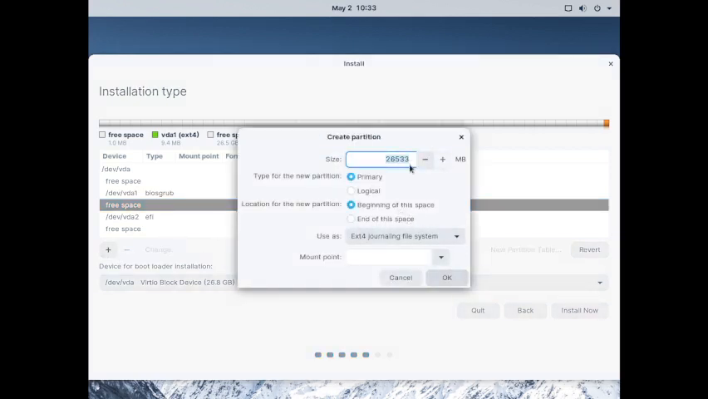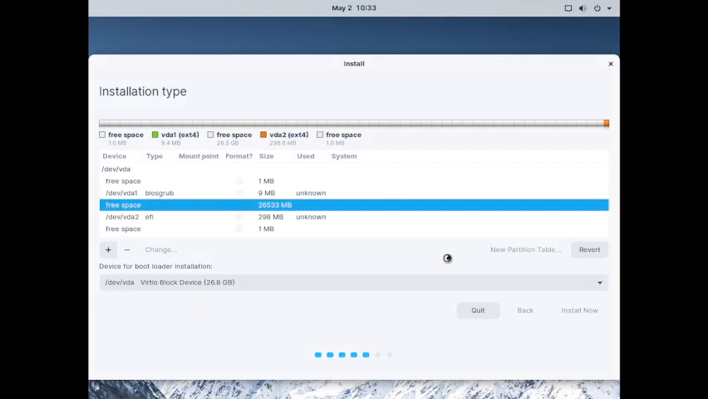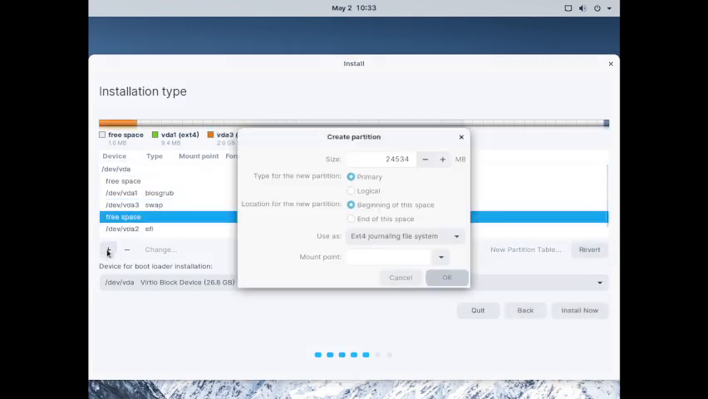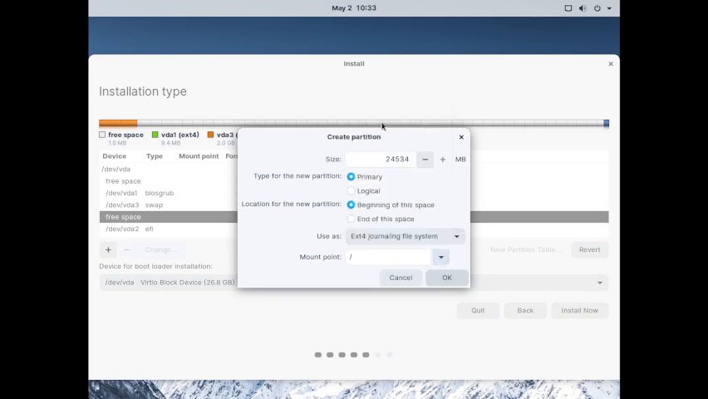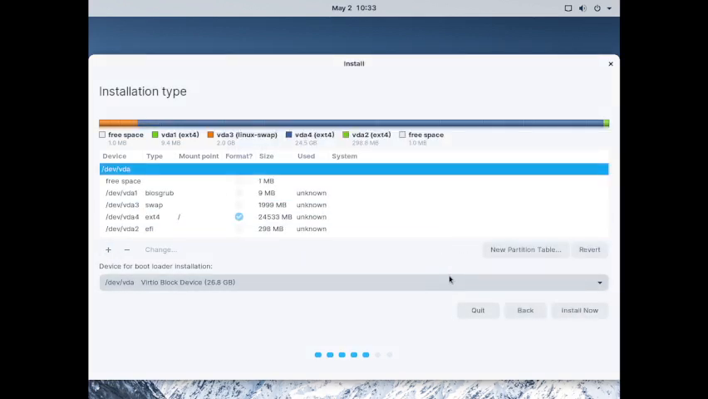2 GB, or 2000 MB, of swap area we have to create, and the remaining we take as the root partition. So EFI is there, root partition, swap, and BIOS grub is there.